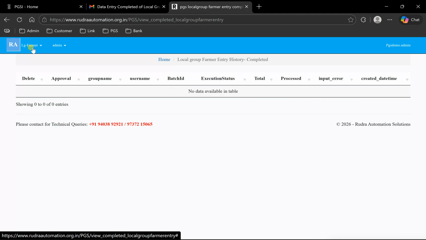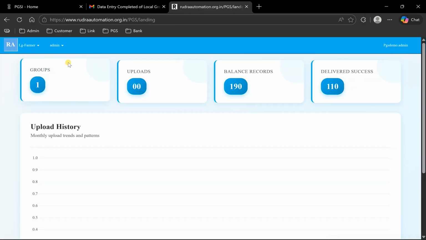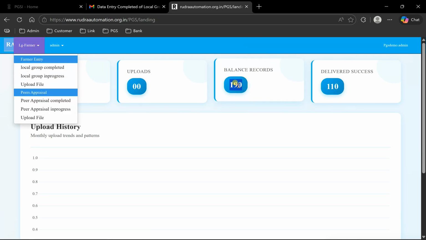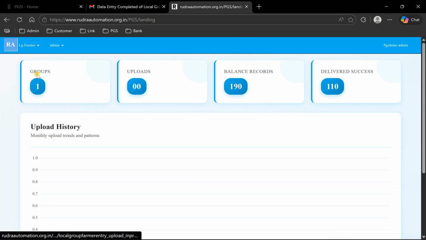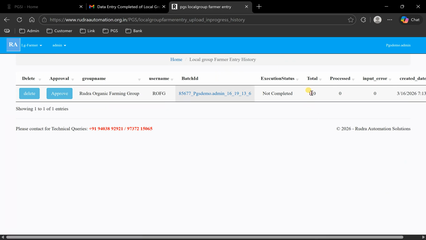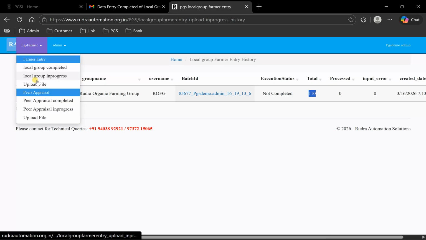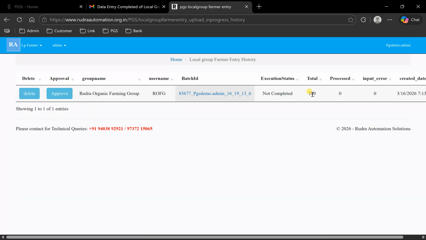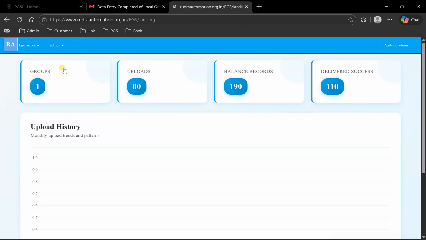Now about the counting. Suppose you have a count of 190 here, because earlier it was 300. Now you have one batch about to be approved, which is 110. So out of this 300, 110 will be deleted and your count will be 190. Likewise, whenever you approve, your count will be reducing.